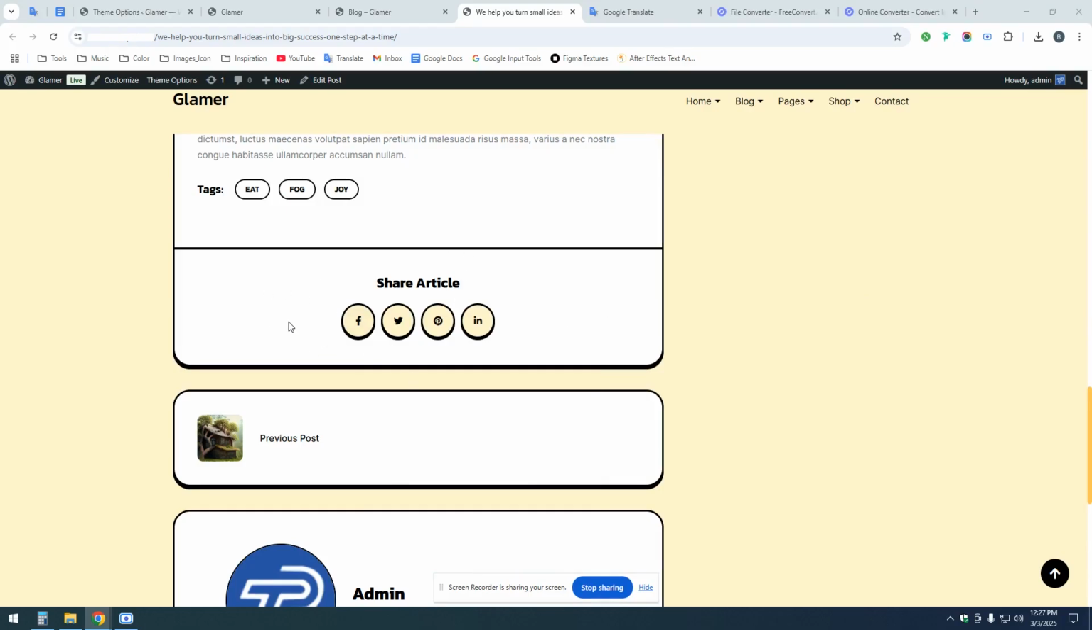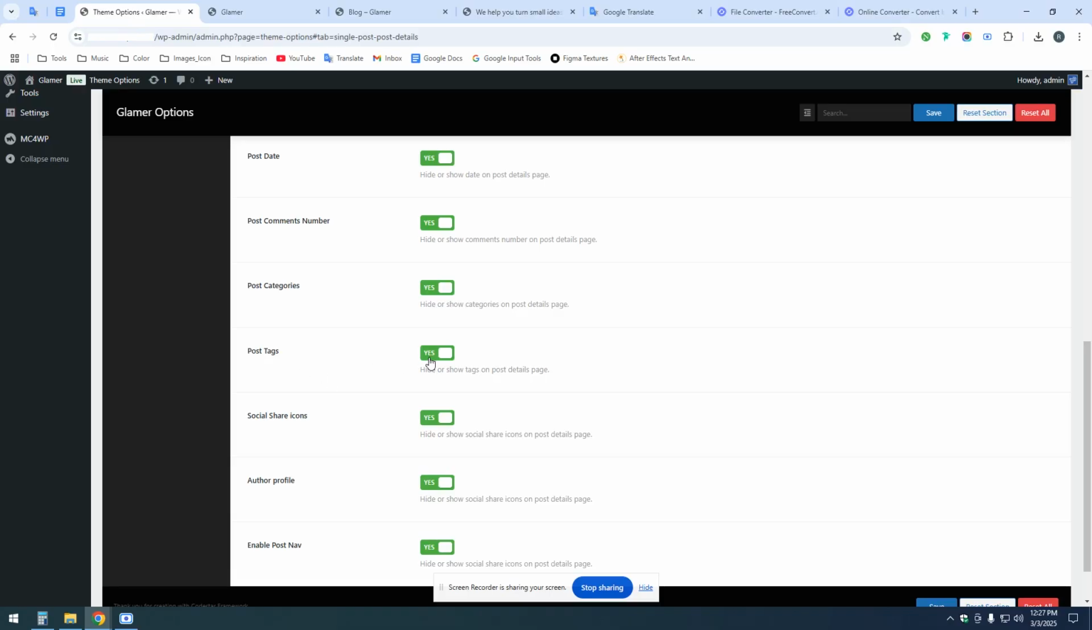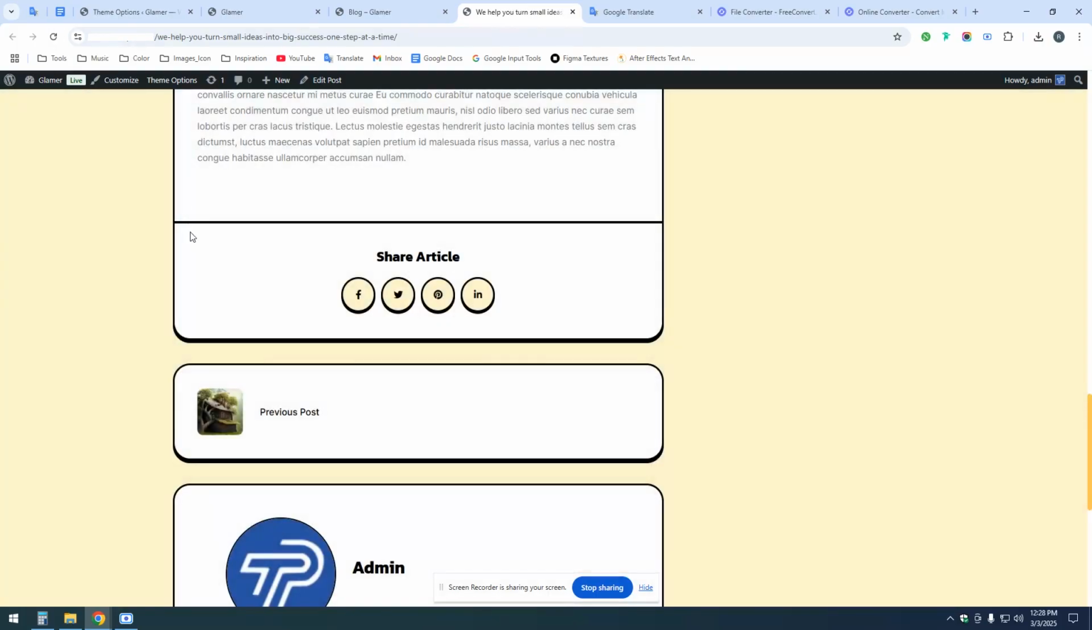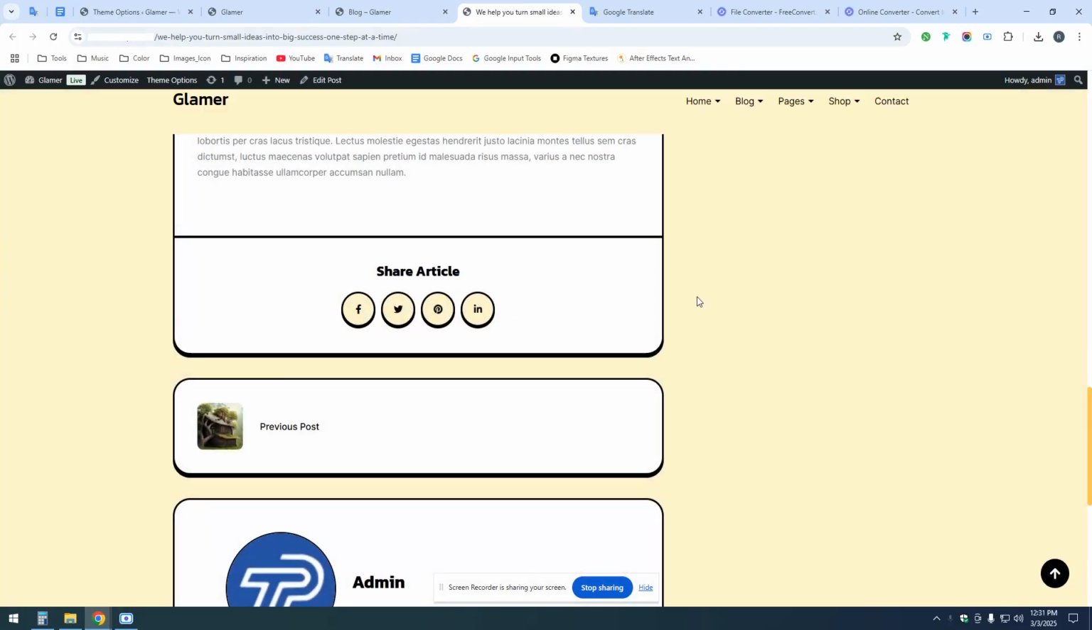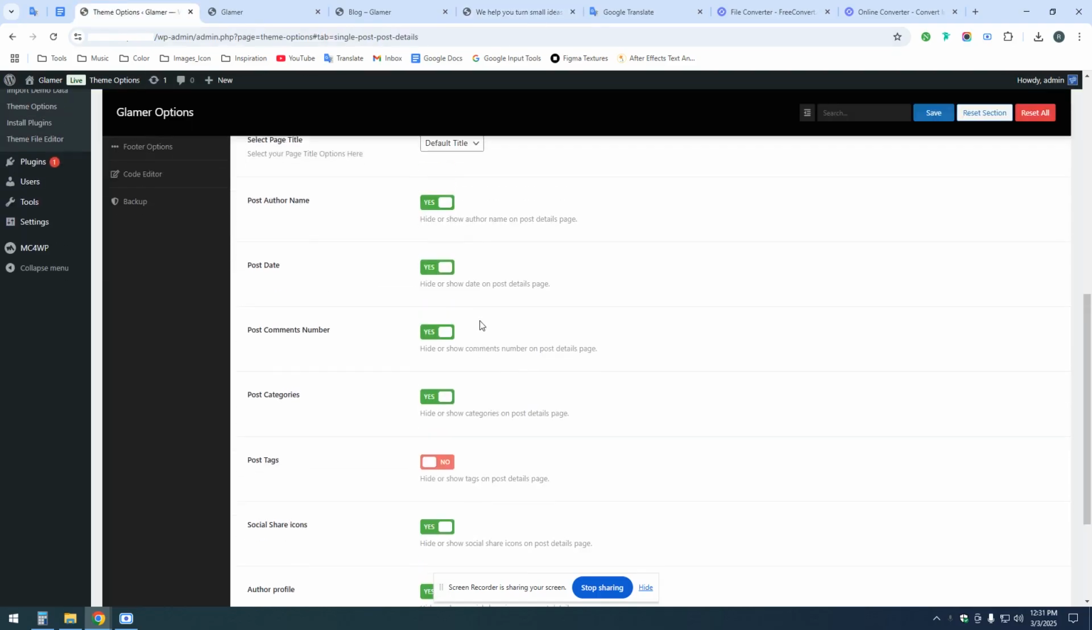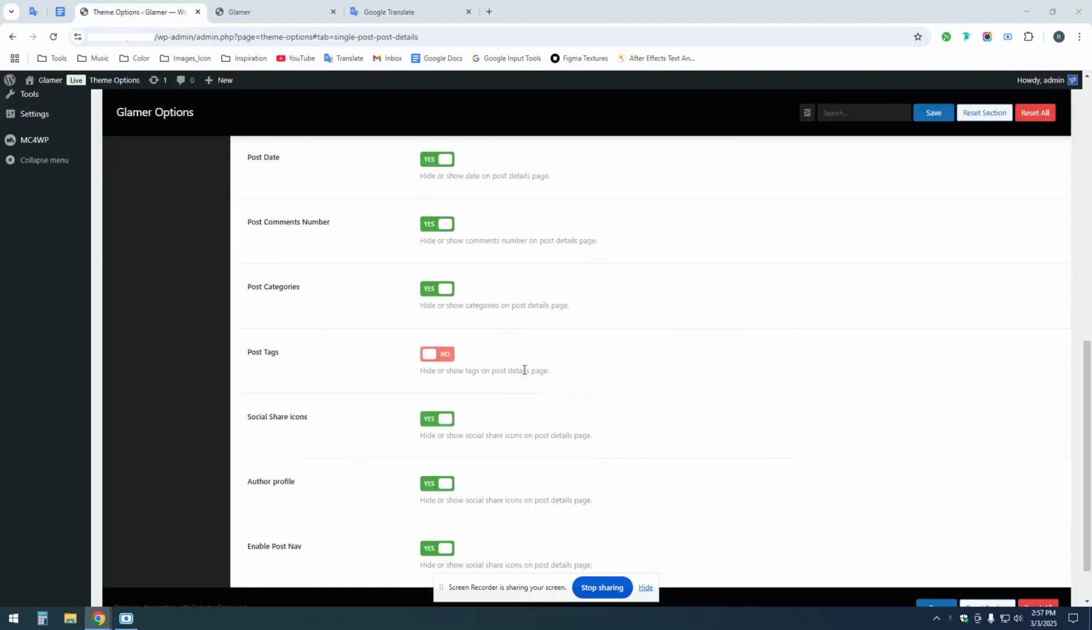Okay, in addition, I'm going to show you one more thing. Go back to the setting again, and here you can see the post tag option. If I turn off these options and click on save, let's see what happened. As you can see, there is no tag option, so you can play with all the options if you want to. Okay, moving to the next feature.